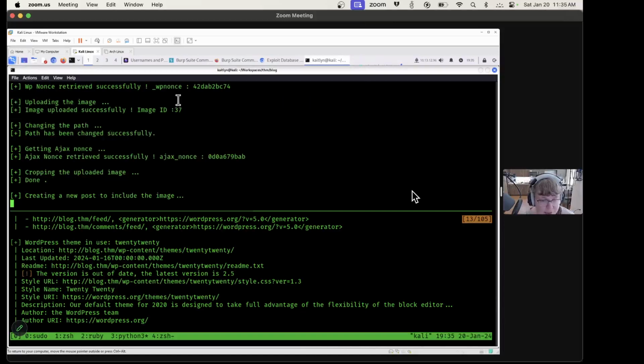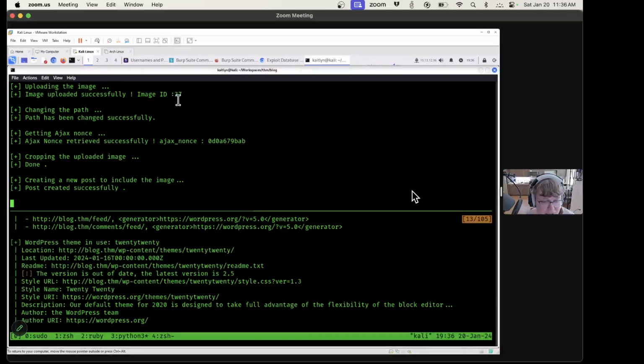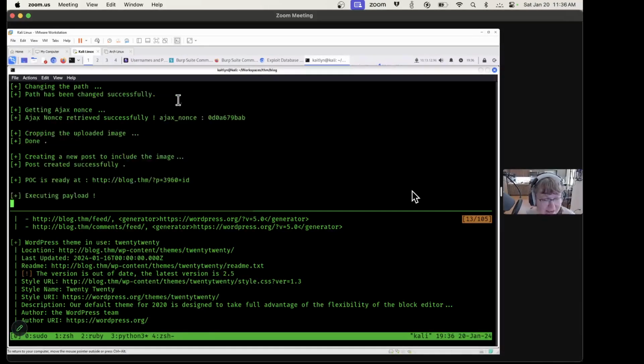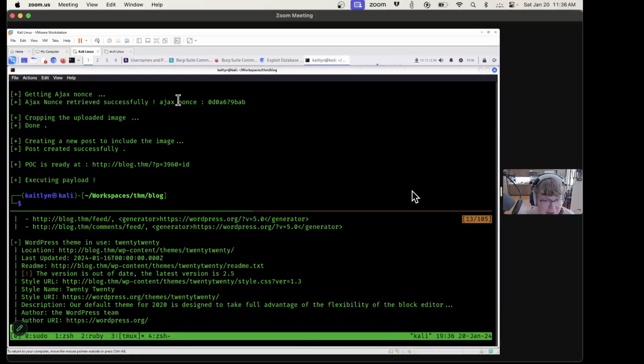Okay, so we uploaded the image. We crop the image. Creating a new post to include the image. This is what we call being a script kiddie. We don't know exactly what the script is doing. POC is ready.